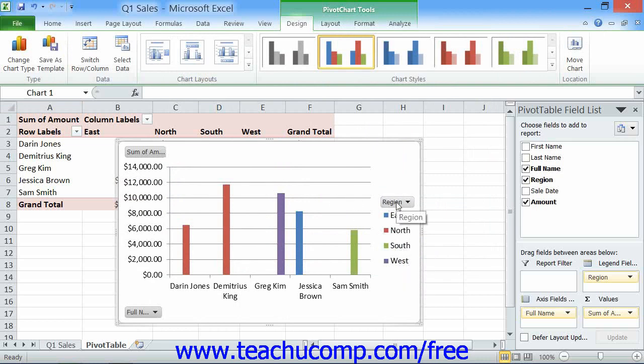Note that you can click the drop-down arrows in the pivot table field list to filter what data is shown within the pivot chart, just like you can do with the pivot table. Also note that changes that you make to one object will be reflected in the other, as the pivot table is simply the data source for the pivot chart.